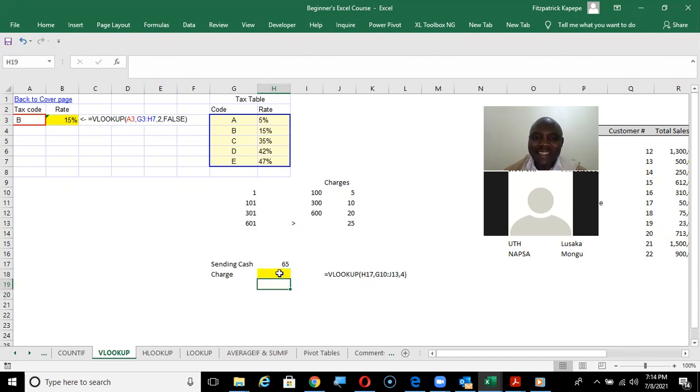So what you're actually saying is, if someone is sending any amount from 1 to 100 kwacha, you're going to charge 5 kwacha. Anyone who is sending from 101 to say 300, you're going to charge 10 kwacha. And anyone sending above 600 kwacha, you're going to charge 25 kwacha. And this is how you're going to do it. If you want to use your Vlookup, you ignore the last argument box.